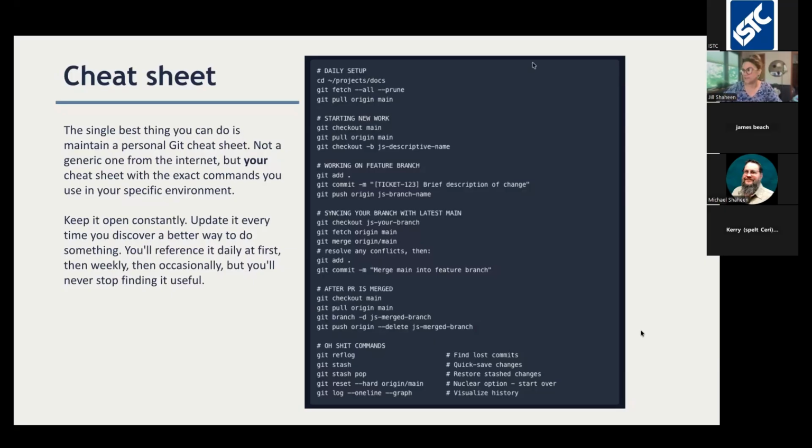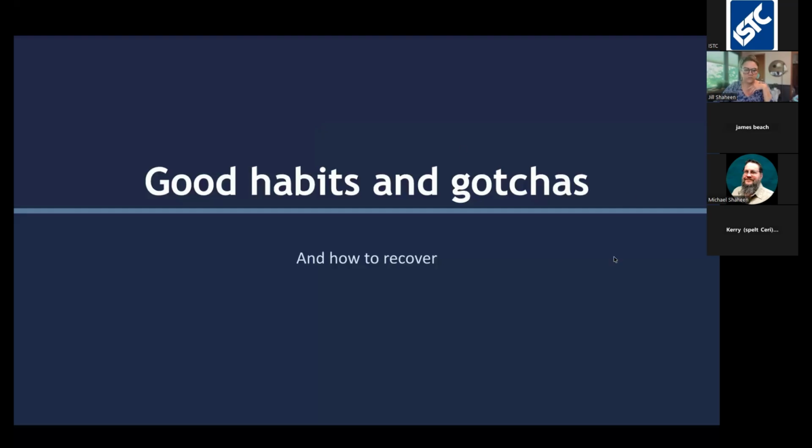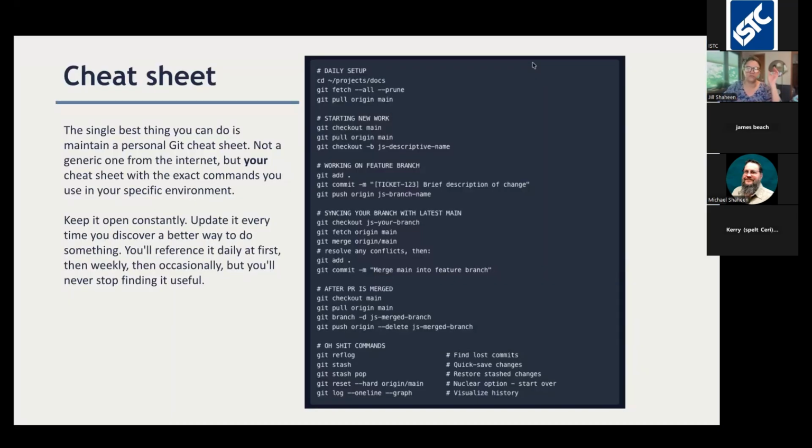If you haven't done docs as code, I know we have at least one beginner here, you're starting your new work. You're going to check out the main branch. You're going to pull the changes from the main branch in. Then you're going to check out a new copy of main. Check out -B means going to create a new copy of main that I want to start working on. So these are all the commands that you do.